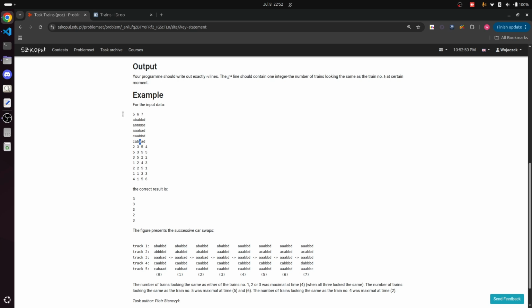And what is our goal? Our goal is to calculate for every train, after performing some number of swapping updates, what is the maximum number of other trains, including also our train, so the result is logically at least equal to 1, which are the same as us. And by the same, I mean that these strings are identical. For example, we have string AA and another string AA, so they are identical.